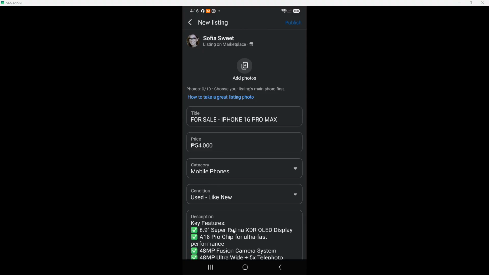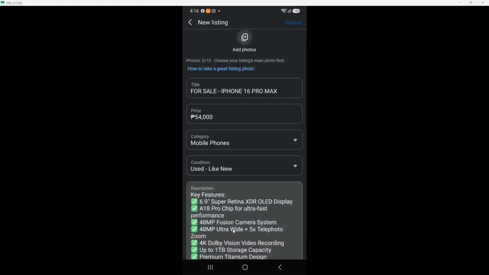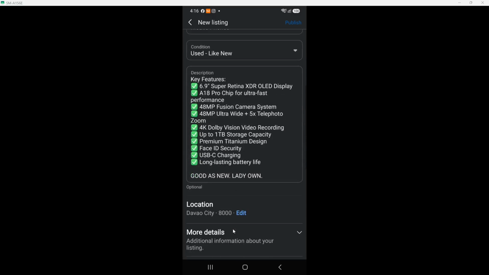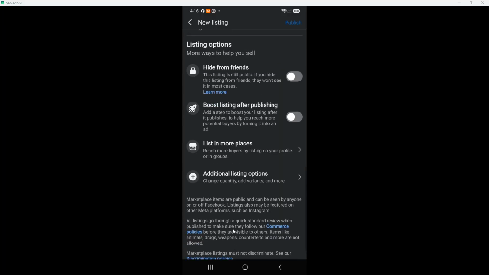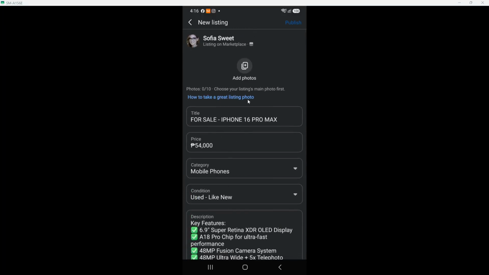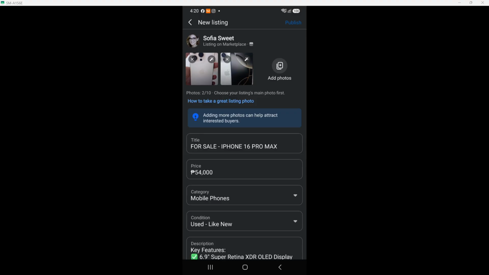Upload your phone photos. Tap the photo area to add pictures of your phone. Your gallery opens so you can pick clear photos. Choose shots of the front, back, and sides, and if you can, one photo of the screen turned on. After you confirm, you go back to the listing form and the photos appear in small preview boxes. Buyers usually click on listings with more than one clear photo, so it is worth taking a moment here.